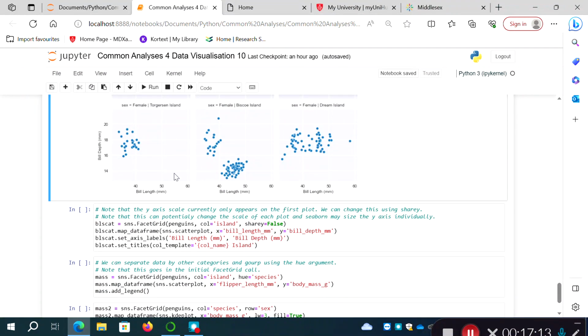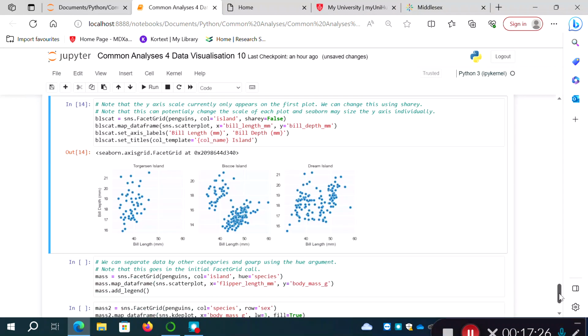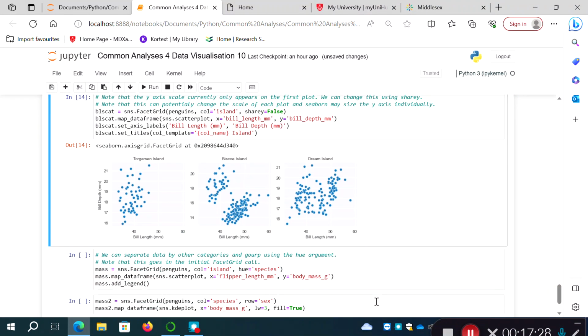But if you weren't paying attention and turned this share y argument off, setting it to false, as I'm going to do, you could find that the visual relationship is deceptive because they're measured on different scales, and you can see that a little bit here. The Biscoe Island data is now scaled. It's not hugely different, but it's slightly different.